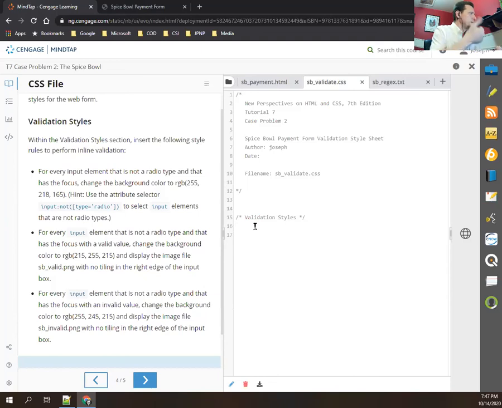Okay, for every input element that's not a radio type and that has the focus, change the background color to RGB, this value, okay? Hint, use the attribute selector, not type equals radio, to select input elements that are not radio types. Yeah, let's do that. That's not what the answer key has, but that's funny.